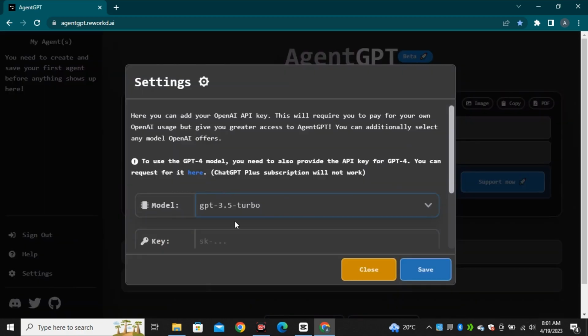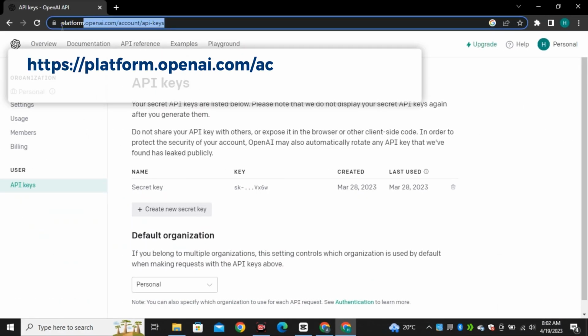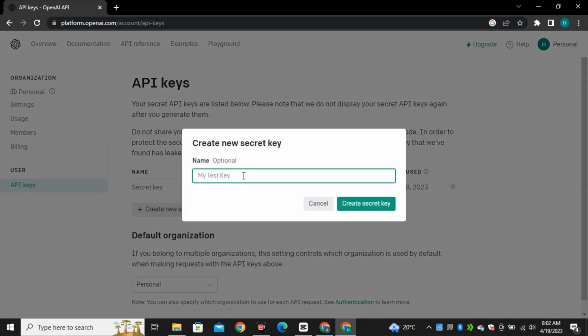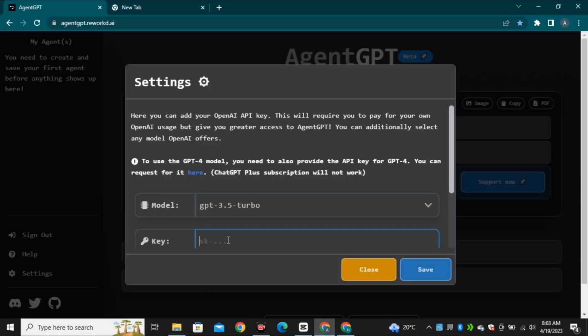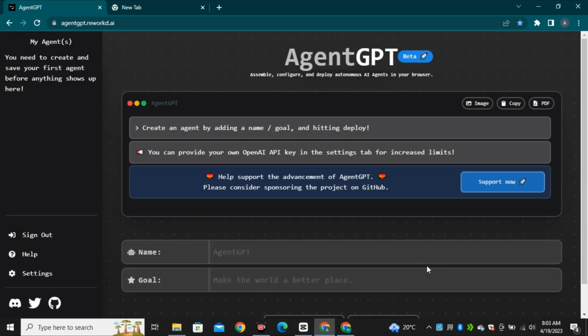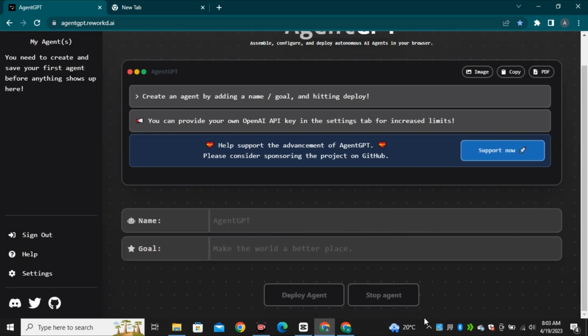Now, to use it properly, you have to add your OpenAI API key. If you don't know how to get it, just go to this link. I will also provide this link in the description. Now create a new secret key. Just copy it. Then open your settings in the AgentGPT and paste it here. Obviously, I'm gonna delete this key by the end of this video. Now you are ready to go.